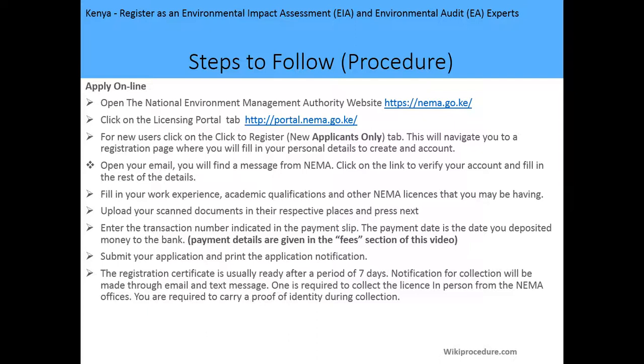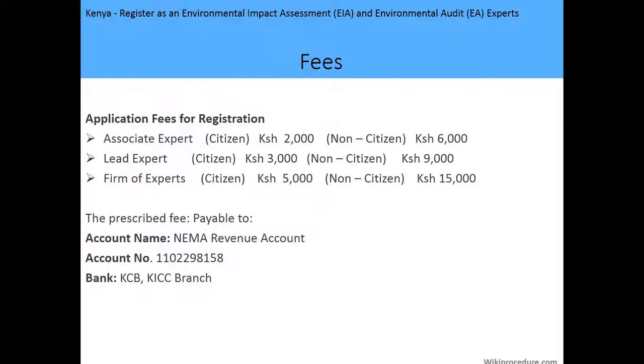Before you continue, make sure you have made the payment before you start this process, so you can just fill in the details with the transaction number in hand. Submit your application and print the application notification, and the registration certificate is usually ready after a period of 7 days. Notification for collection will be made through email and text message. One is required to collect the license in person from the NEMA offices, and you are required to carry proof of identity during collection.